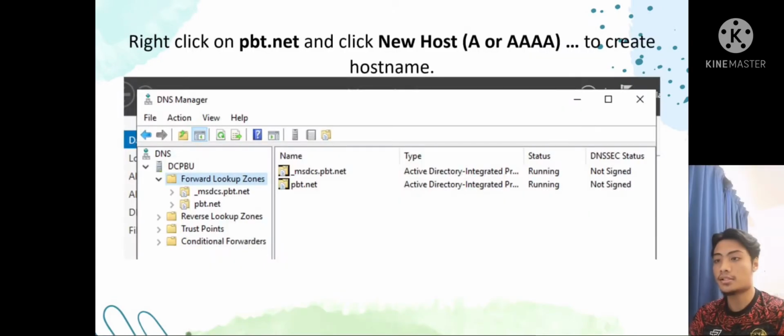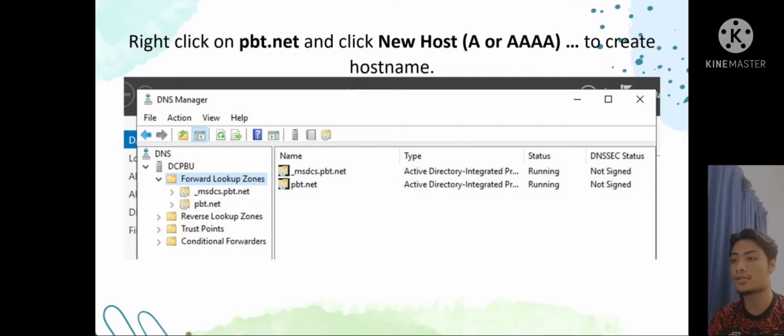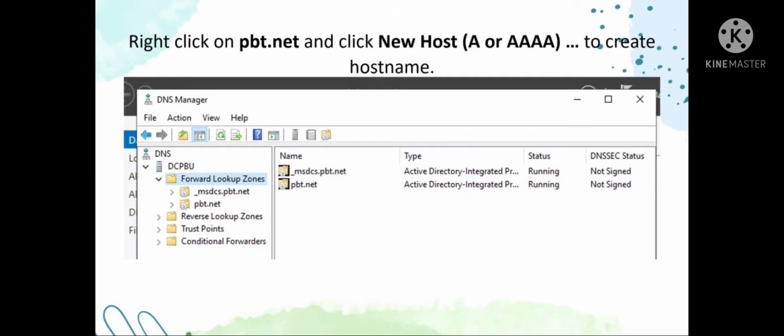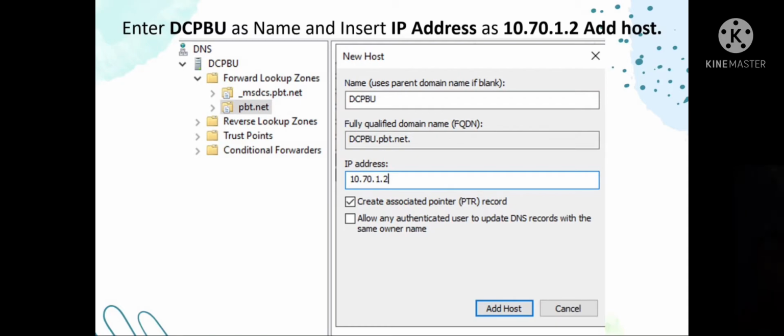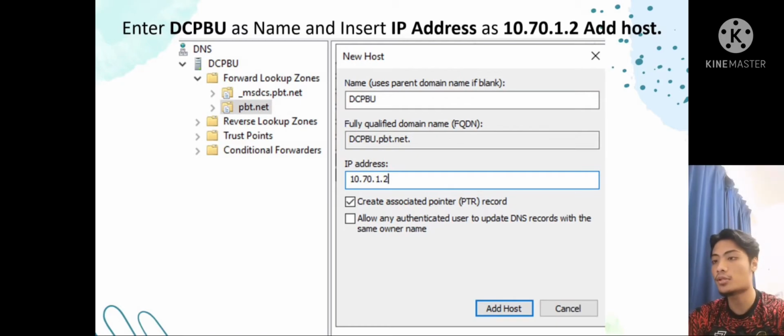On DNS Manager, right click on pbt.net and click new host A or AAAA to create a hostname. At new host, enter DCPBU as name and insert IP address as 10.70.1.2 and then add host.